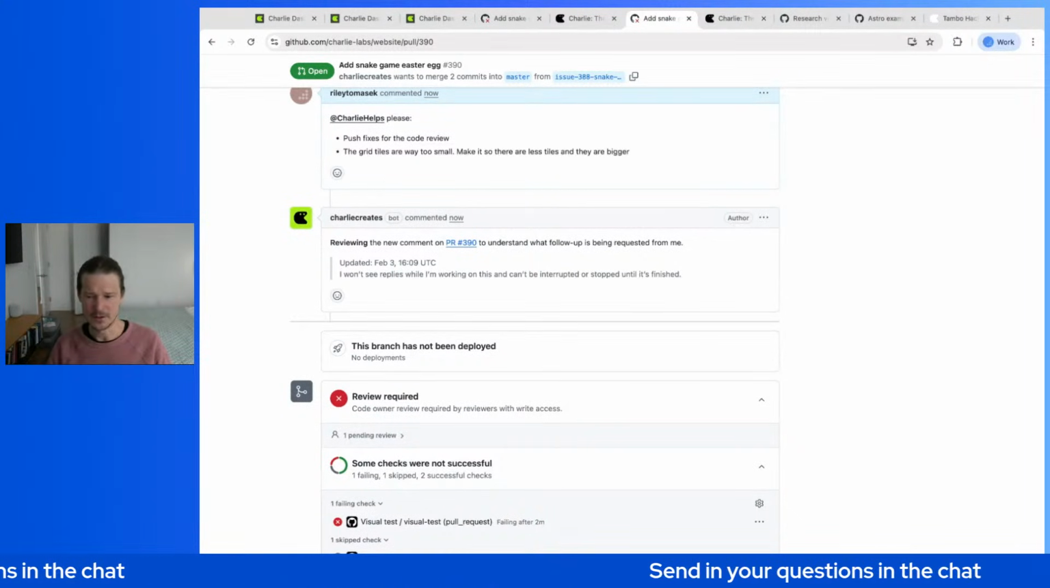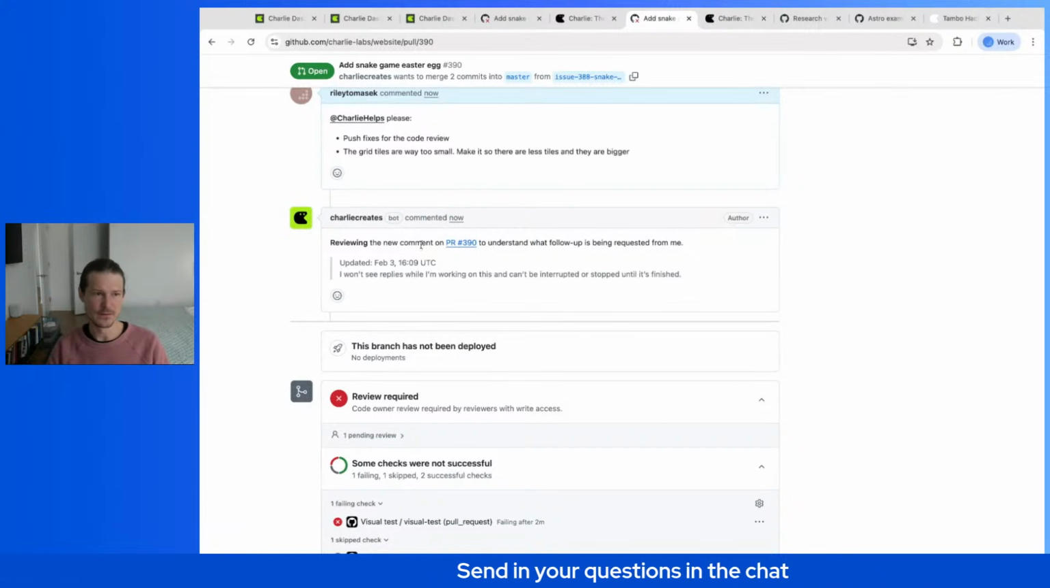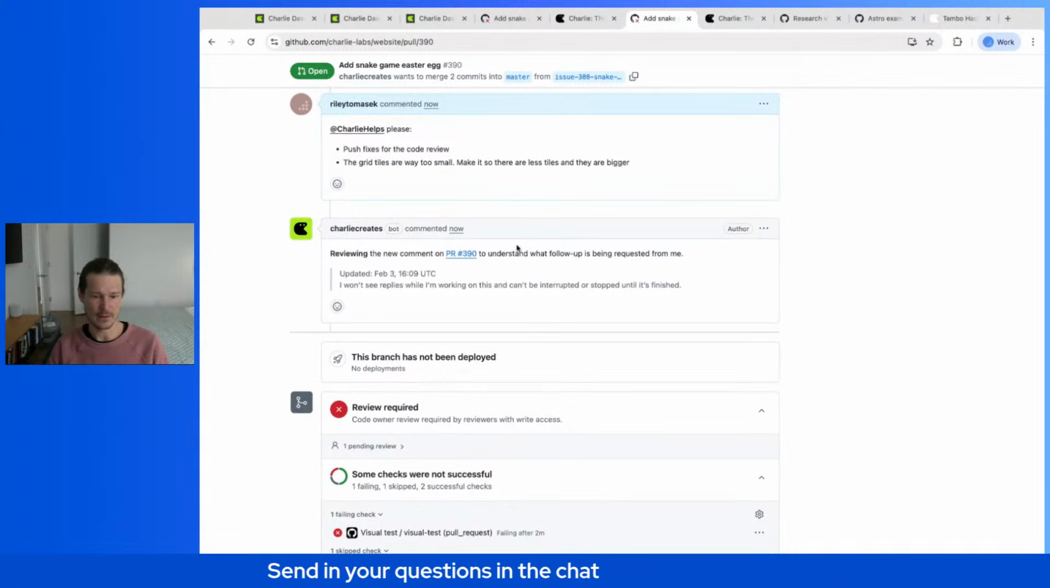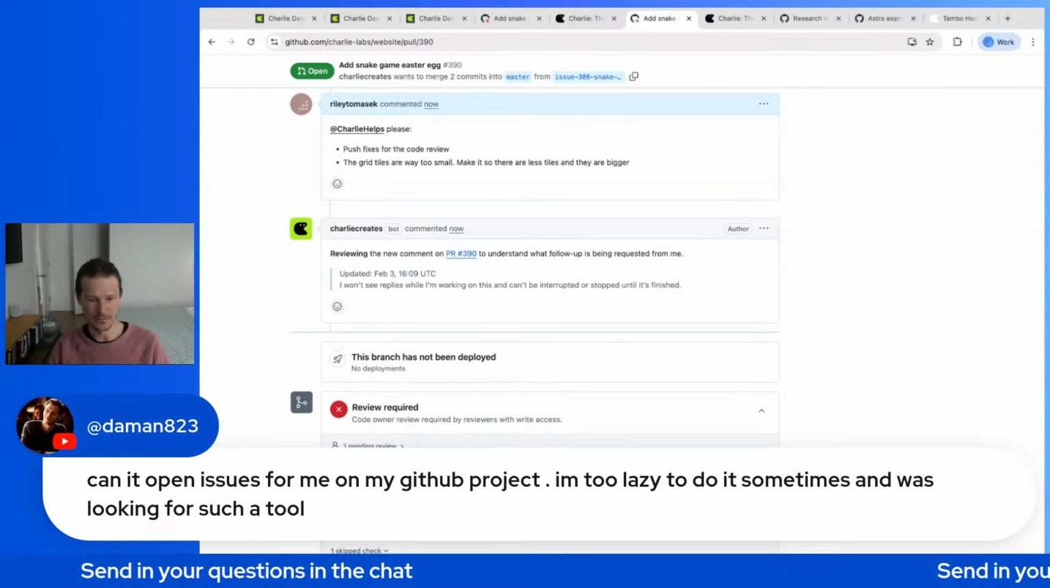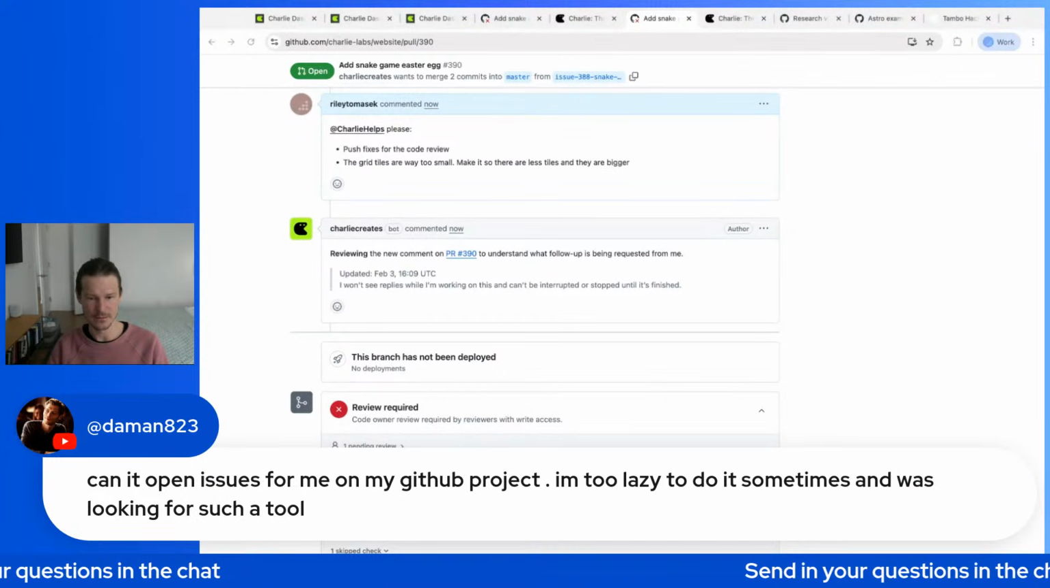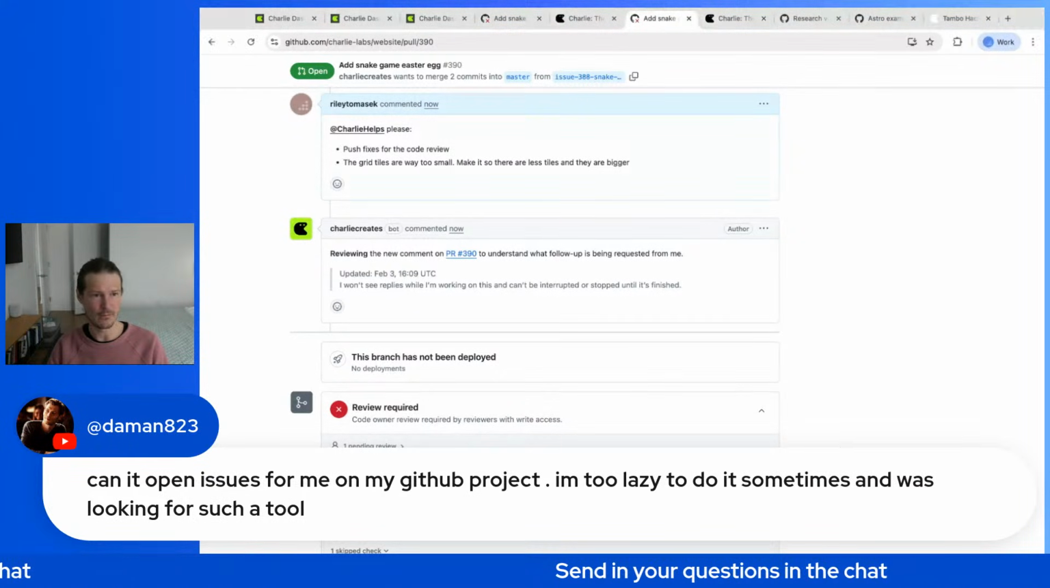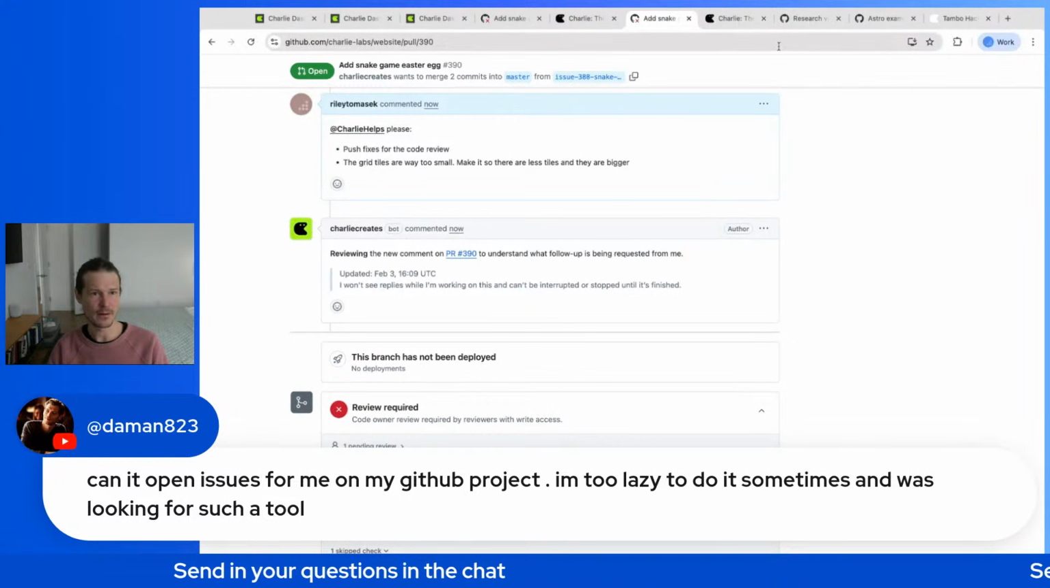I see there's a question in the chat about adding issues. Charlie can make issues from other issues or from Slack. So that ends up being quite helpful, which I'll show you in a second how that happens while he's working on this.